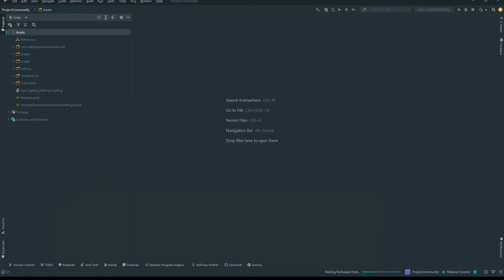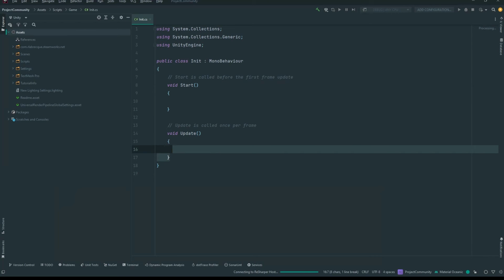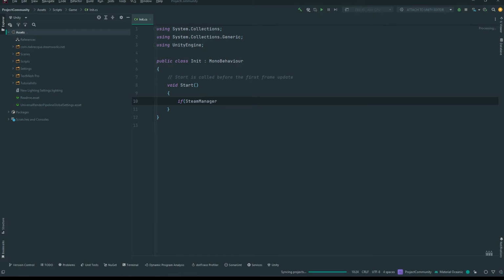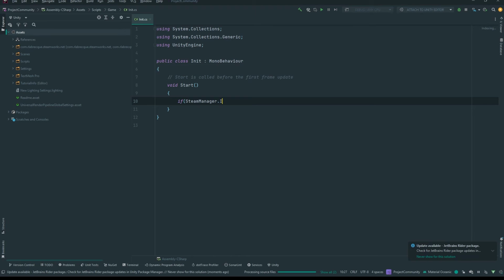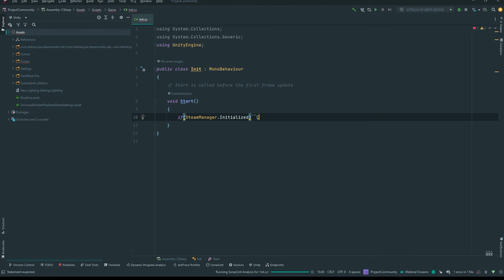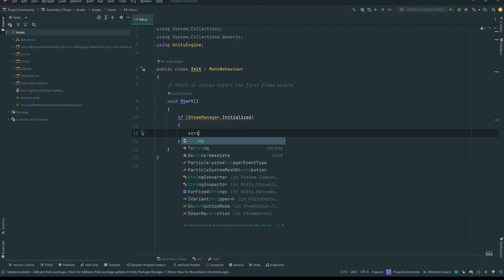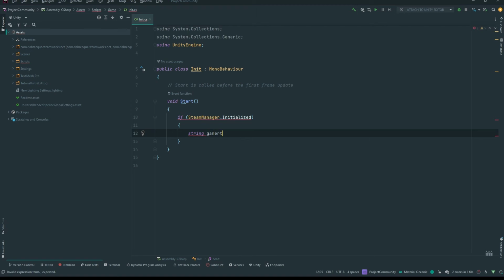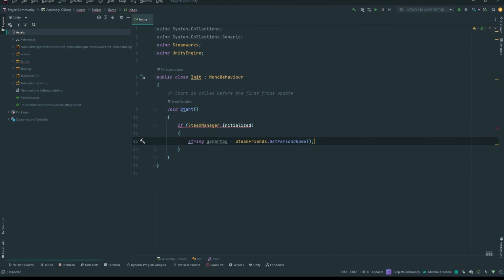So let's go here. I'm gonna open the script, and what you actually need to do here is super simple. We don't need the update for now. In the start, we need to use the Steam Manager to see if Steam has been initialized. So SteamManager dot, my project is still loading. Give it a second here, but it's going to be Initialized. Let's go. Now that it's initialized, there we go. And then we can open a bracket like this, string gamerTag equals SteamFriends dot GetPersonaName. So this is your actual name.